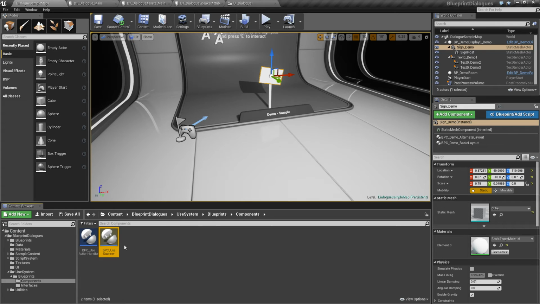The use scanner is meant to be applied to a character, or if you modify it a little bit, it says here in the tooltip, replacing the get owner nodes, you can then use it in the player controller. In the sample scene, it is applied directly to the third person character. What it does is scan for usable actors. Anything that has the use action handler or the BPI usable interface will be interactive for the scanner.